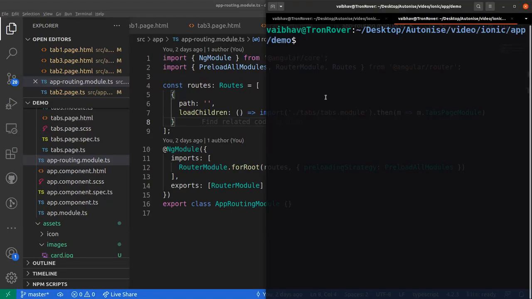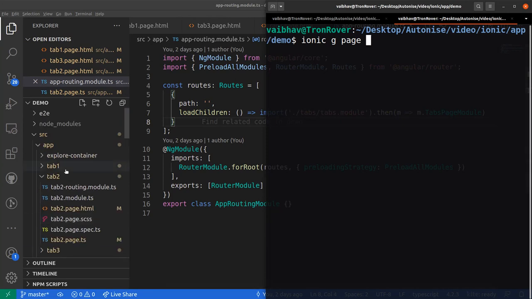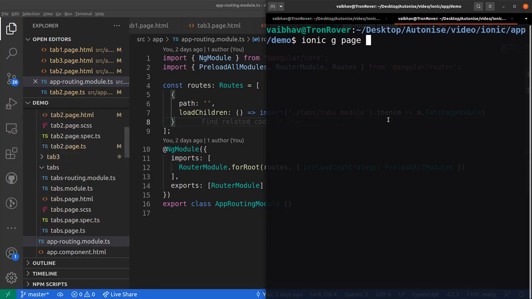Here's the terminal. To create a new page in Ionic, we need to use the generate command line. We can do that using first the keyword ionic, then g for generate in short, then page, then the name of the page. As we have tab 1, tab 2, tab 3, let's name our page tab 4. Hit enter, and it will create all the files and make a new folder called tab 4.